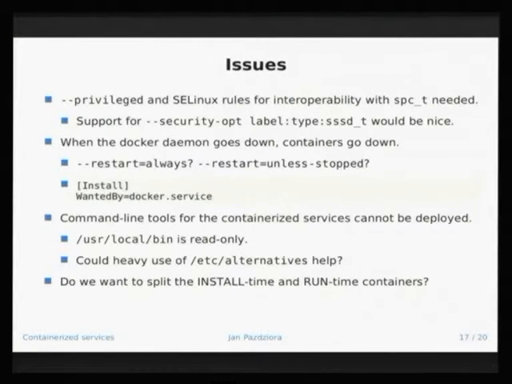Restart is another issue. Do we want to rely on Docker? Do we want to rely on systemd? Both have their own problems. Because if you rely on Docker and you disable that service and you reboot the machine but don't stop the container, Docker will bring your container up after reboot. So that's probably not what you want.